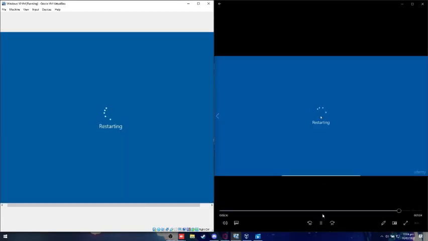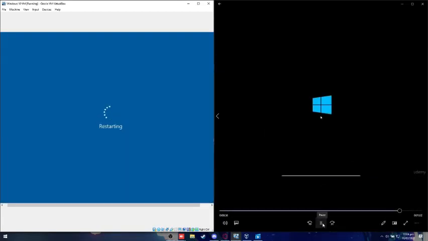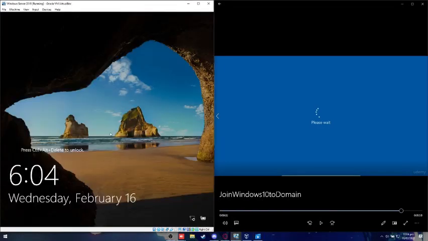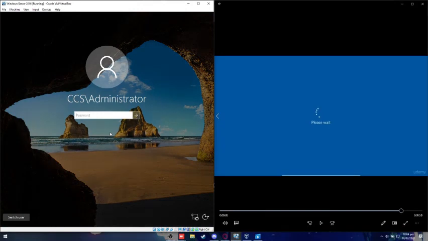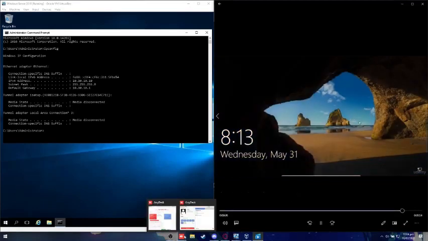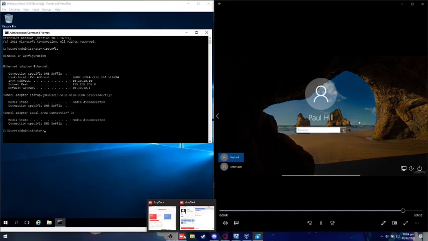Okay, so now the computer is going to restart. So once the computer reboots, we're going to pop out of this computer and go over to our domain controller. So we'll just give it a second to fully load. Okay, so now the VM has powered on. This is the Windows 10 workstation.